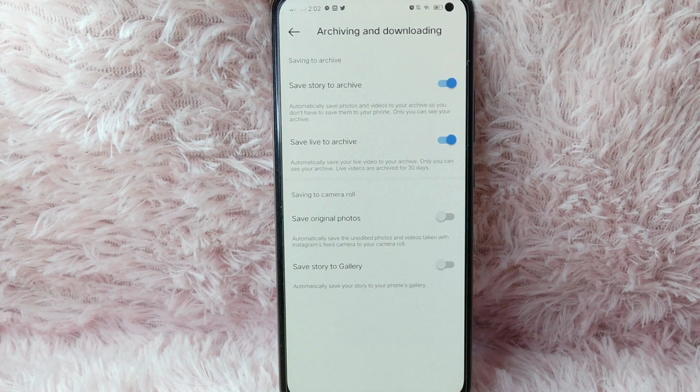There you go. If you wanted to know how you can save live to archive, that is the easiest way I know how.